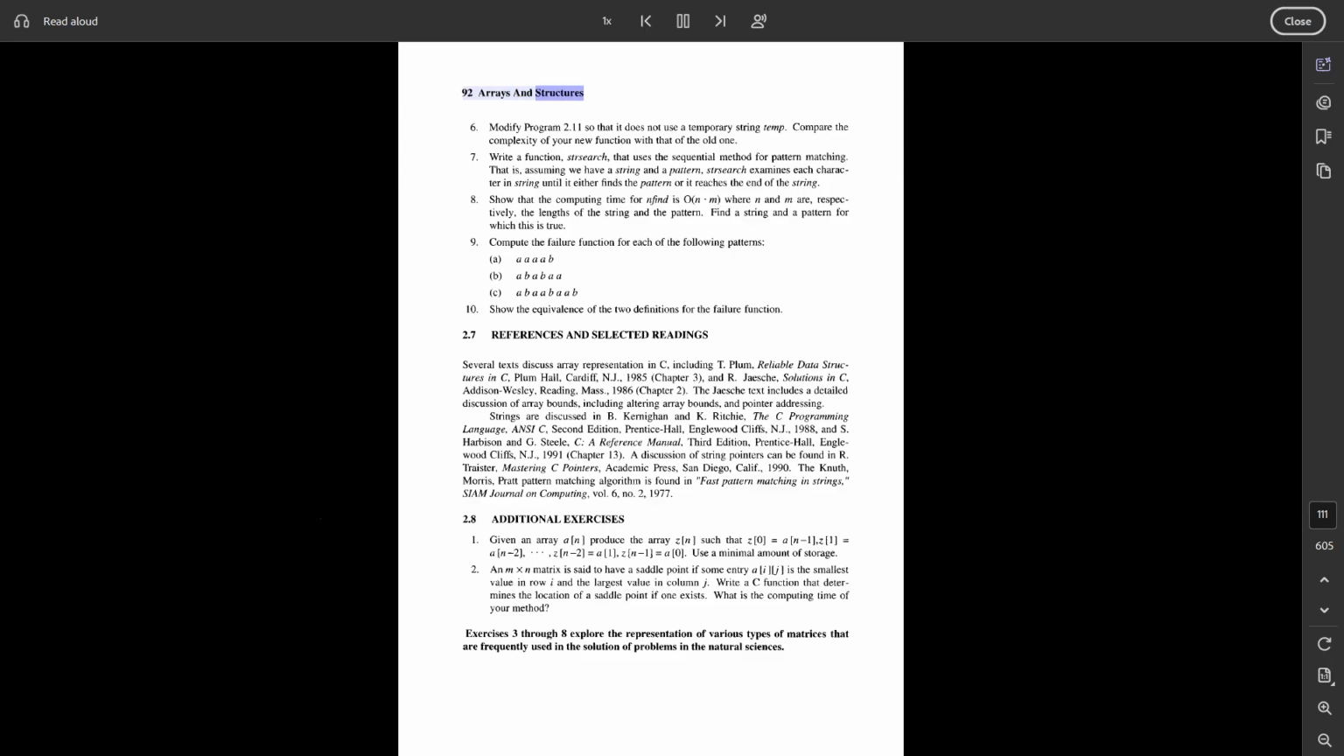92 Arrays and Structures. 6. Modify Program 2.11 so that it does not use a temporary string temp. Compare the complexity of your new function with that of the old one. 7. Write a function, strsearch, that uses the sequential method for pattern matching. That is, assuming we have a string and a pattern, strsearch examines each character in the string until it either finds the pattern or it reaches the end of the string.